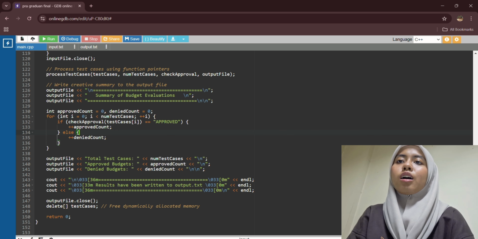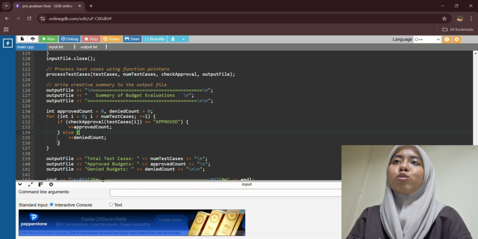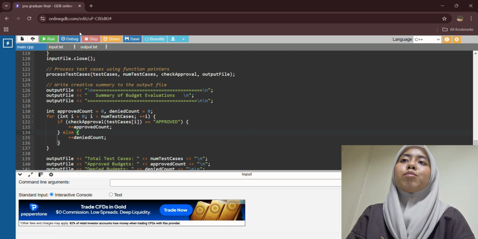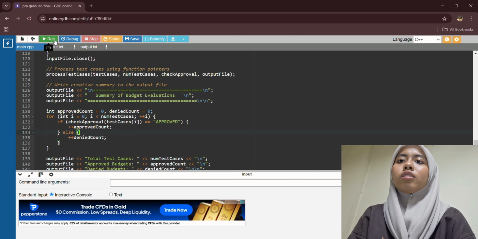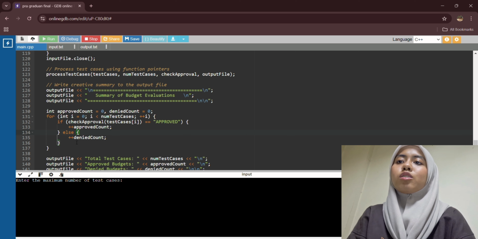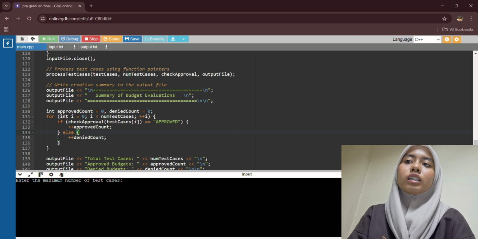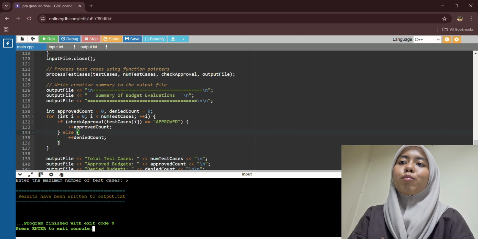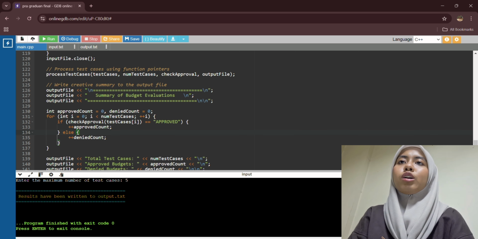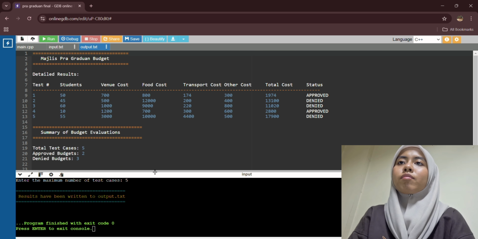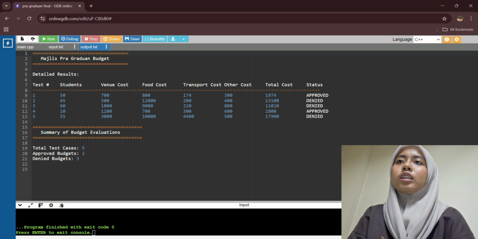So here I'm going to demo the project. So we are going to run. We are required to enter the maximum number of test cases. So I'm going to enter 5, and then the output is results have been written to the output.txt, which is the output text file. So we open the output text file. So here is the detailed result.